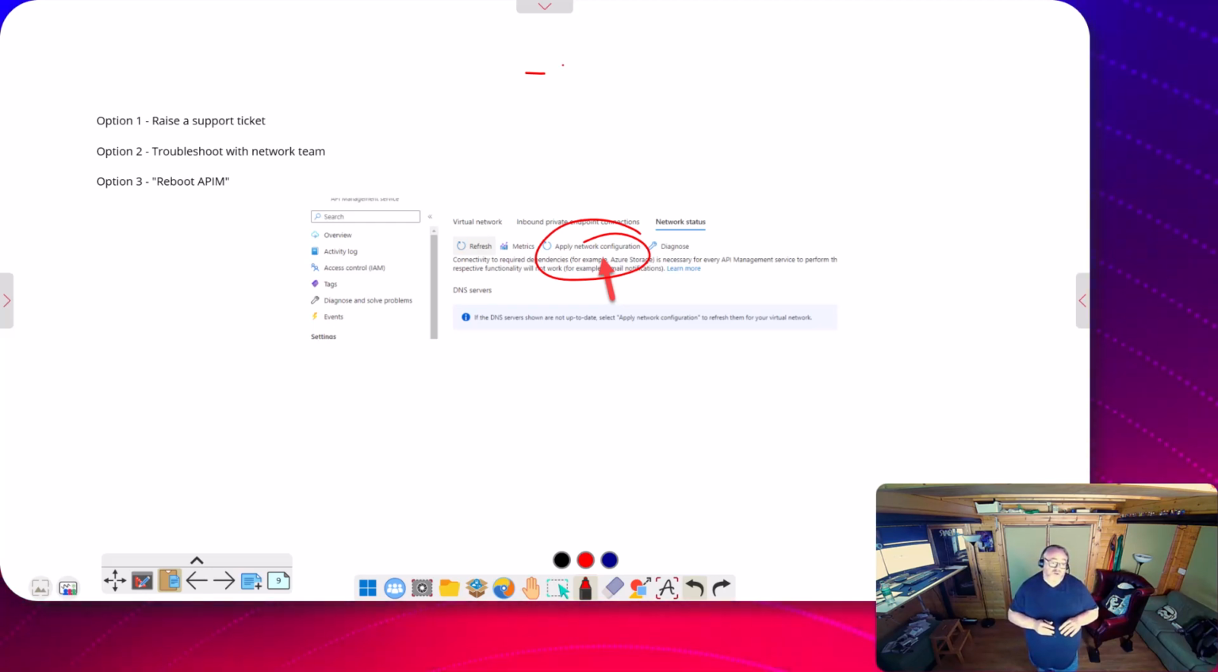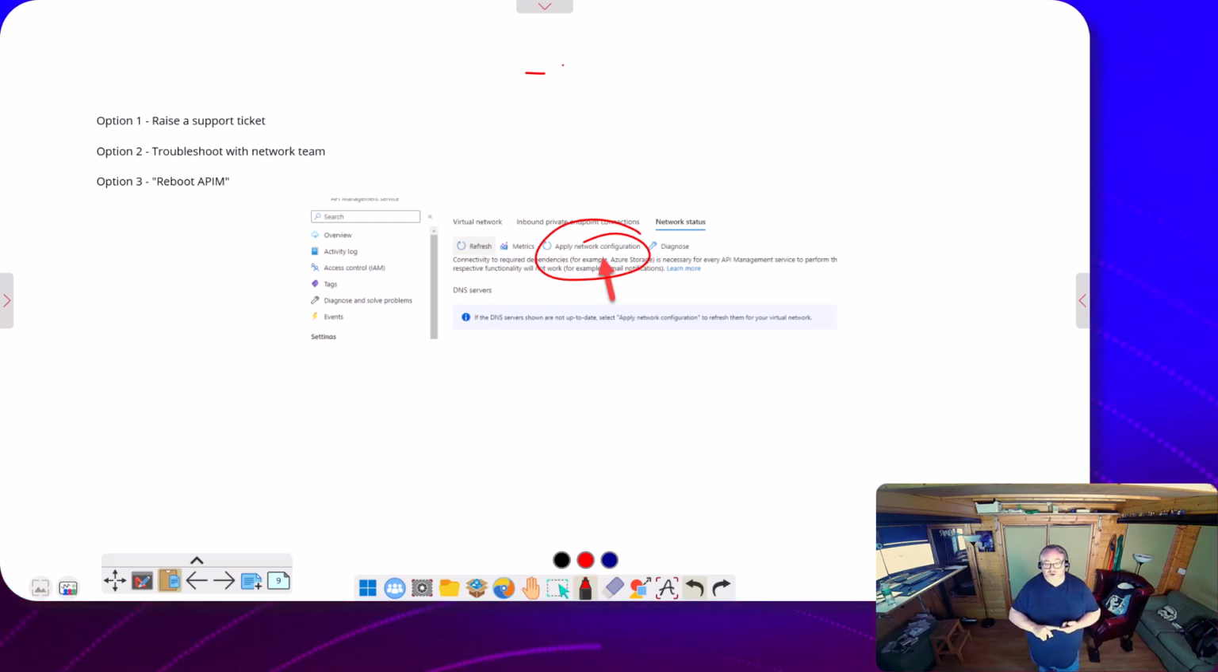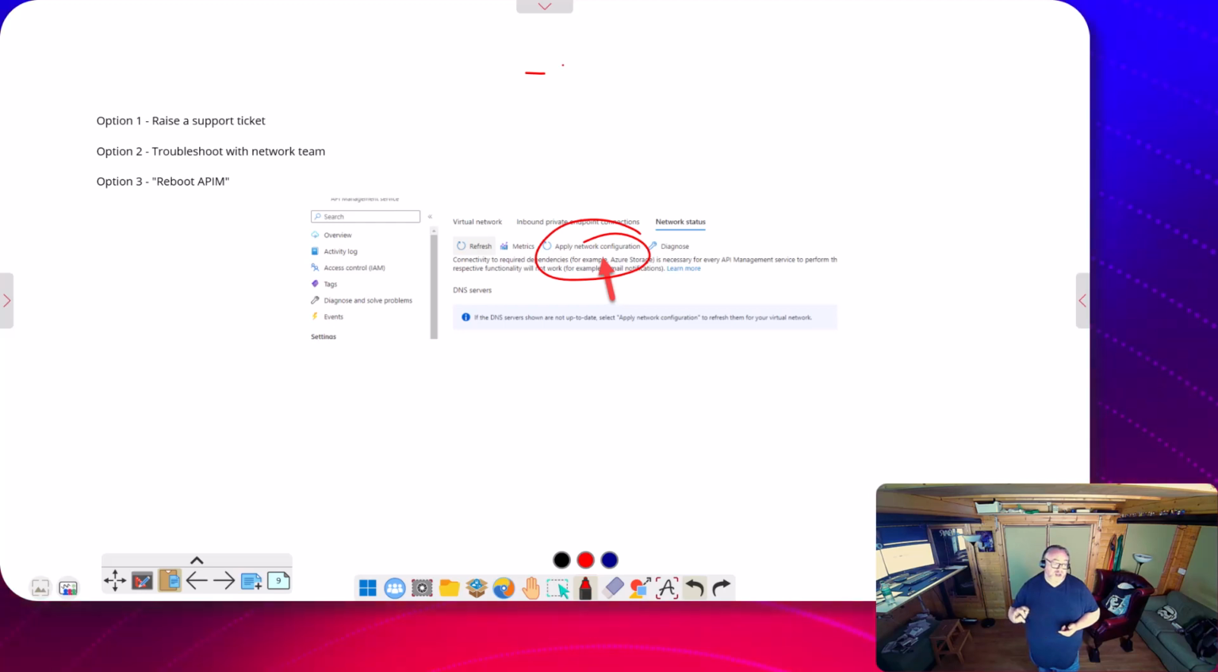The third option would be something like scale, so maybe a scale out to add more nodes and scale back in. The challenge there, I guess, would be you wouldn't know for definite that it had rebooted the node because it might have added one and took one away. Or the second thing is on developer SKU, you don't really have that scale option anyway. That would only apply to premium. So that's the safe bet here: apply network configuration.